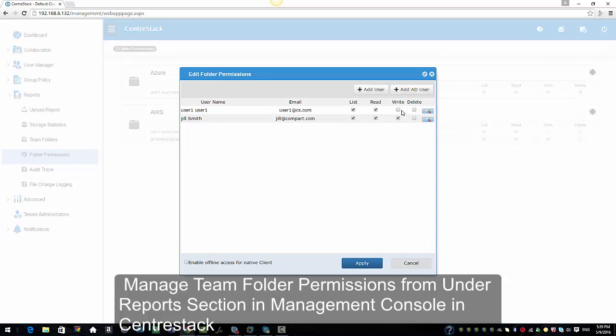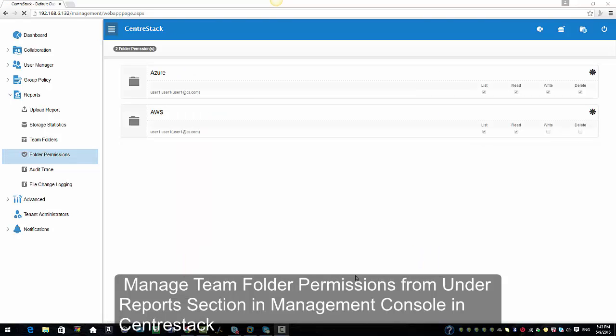And I want to show you that you could delete a user. And you could also just click on add a user to add a user, or click add AD user to add AD users. And this is how administrators can manage folder permissions from under the Reports tab in the Management Console in Centrestack. Thank you.